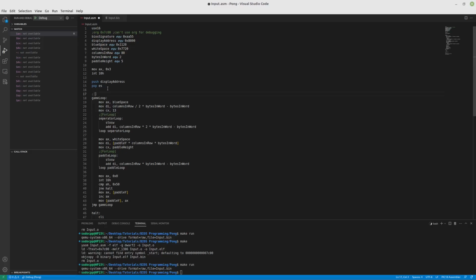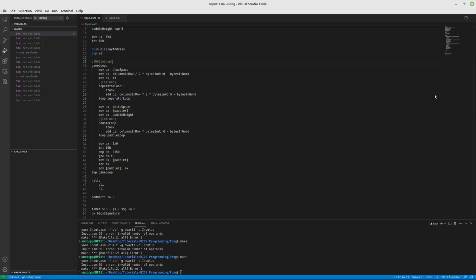But it helps me keep track of what these labels are for. All right, so let's get back on track here. We have our loops named, and now what we need to do is look at this right here.